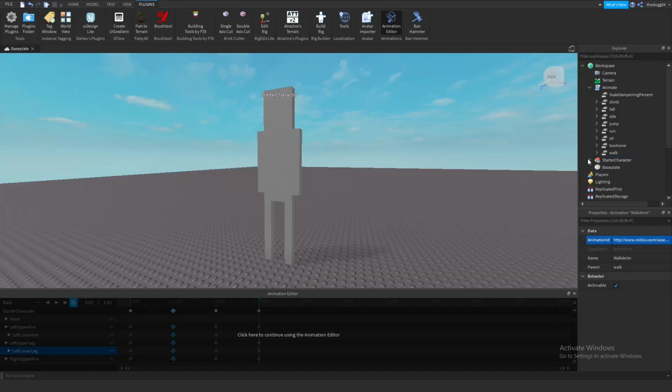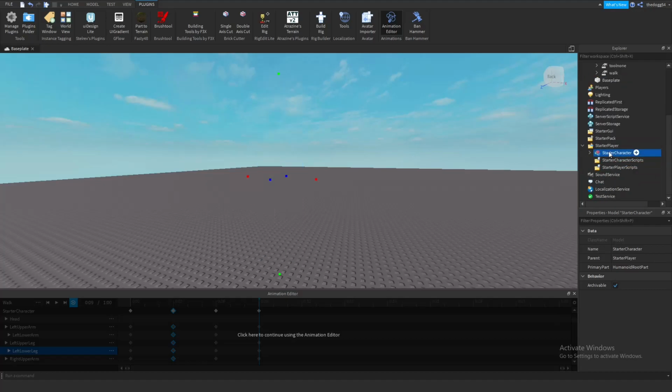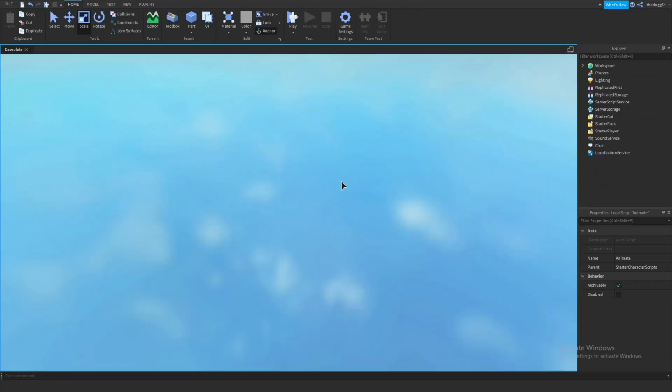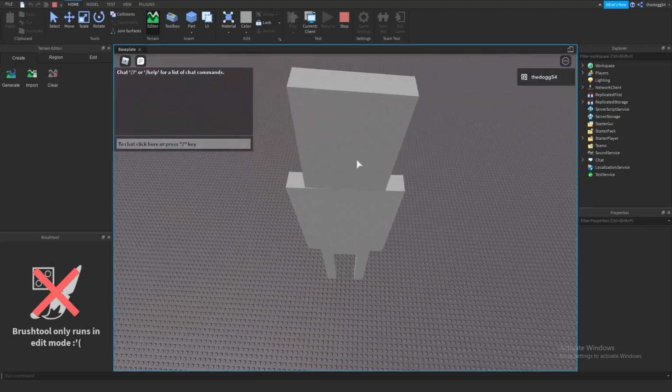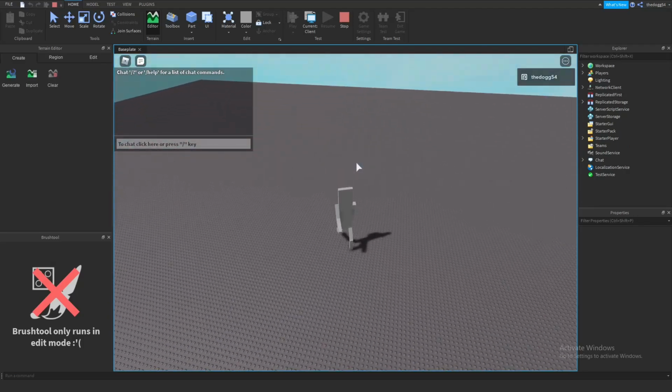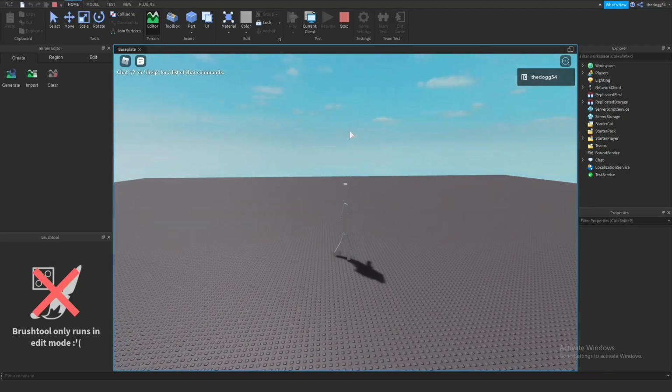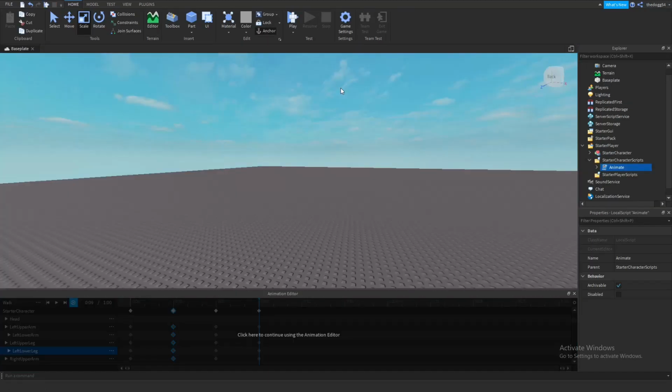So the way we test that is we just put this into starter player and the script into starter character scripts, and we play the game. And if everything was right, yes, okay, so as you can see, it's running backwards, which obviously you don't want it to do.